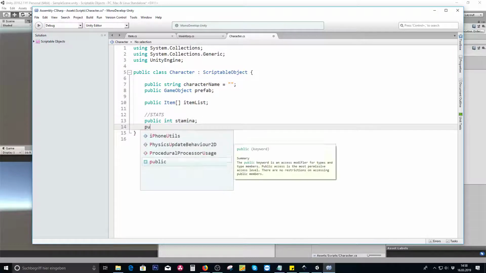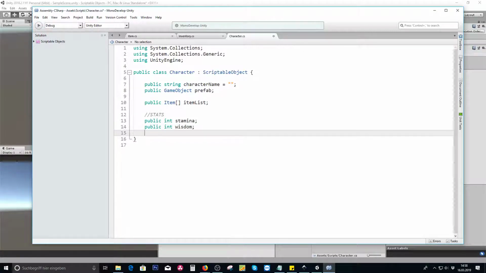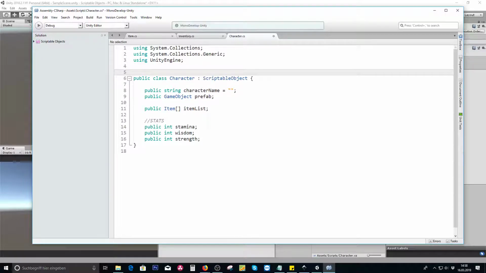Then we can say public int wisdom, and maybe one more, maybe some strengths. I don't know. Wisdom and a public int strengths. And since we have typos, strengths. And what we also want to do is, of course, implement this into our asset menu.